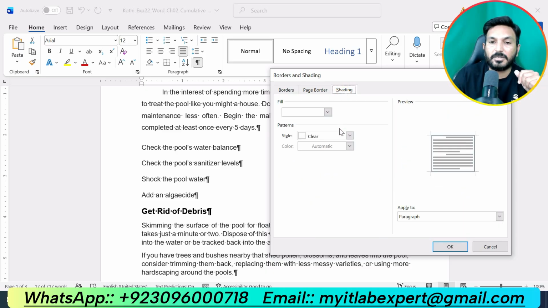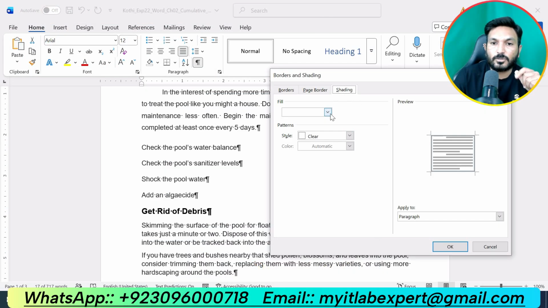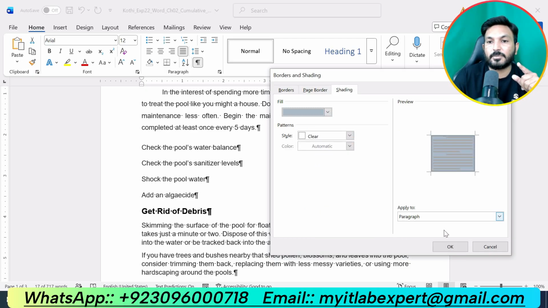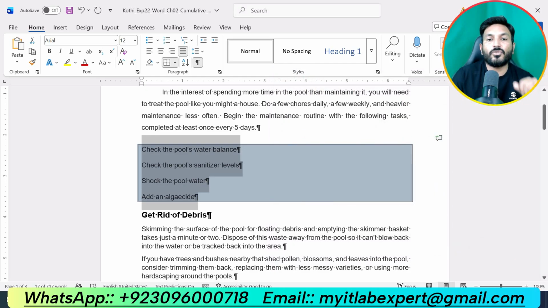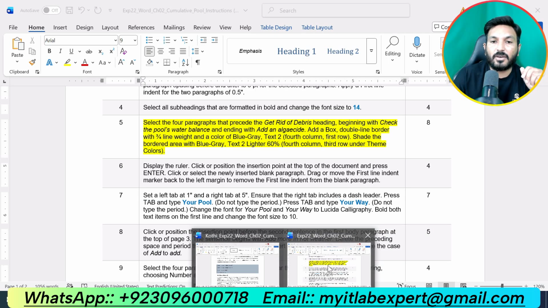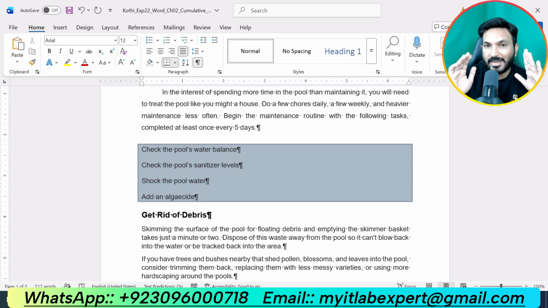Then shading should be blue gray text 2, lighter 60%. So we will select blue gray text 2, lighter 60%. This is blue gray text 2, lighter 60%. Okay, apply. Okay, so we have added a box border to these 4 paragraphs. Okay, that is all about step number 5 of the assignment, where we were supposed to add a box border to these 4 paragraphs, and then we were supposed to apply the shading of blue gray text 2, lighter 60%.